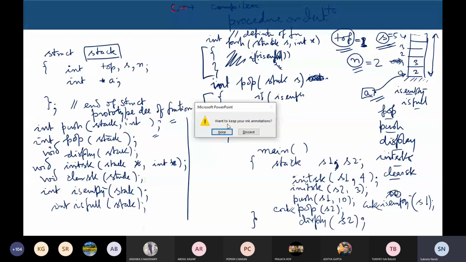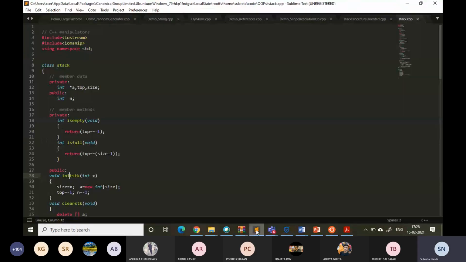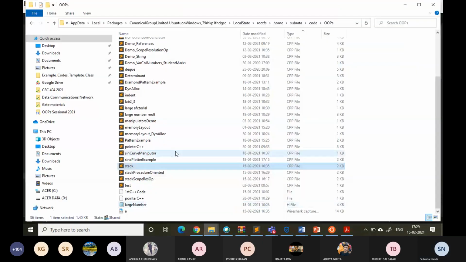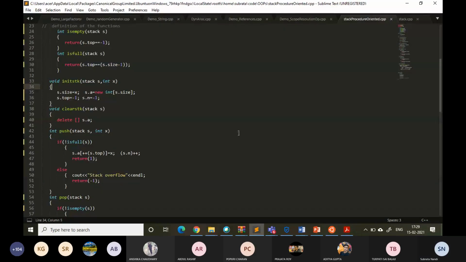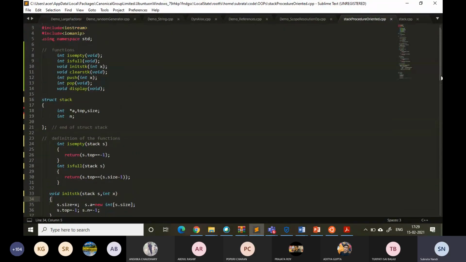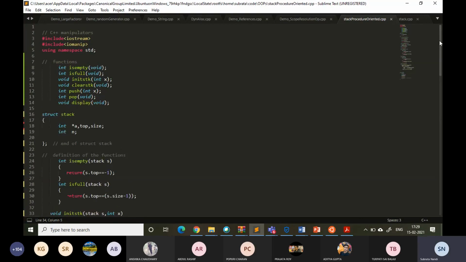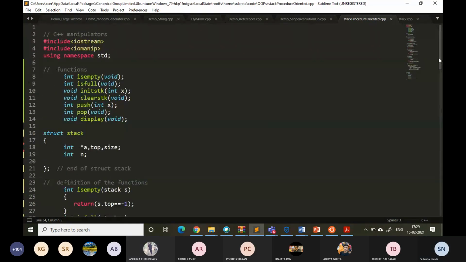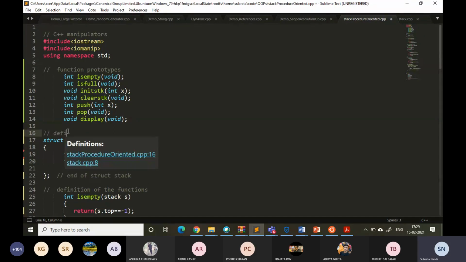So if I get back to the code, this is where the code is. Just a minute. Can you see the code? Is it visible? Yes, sir. So you see we have got the function prototypes, then we have got the structure declaration, I mean, the definition of the structure.